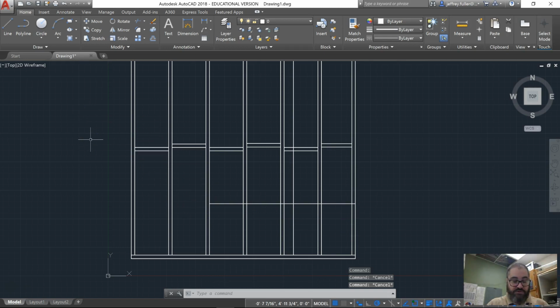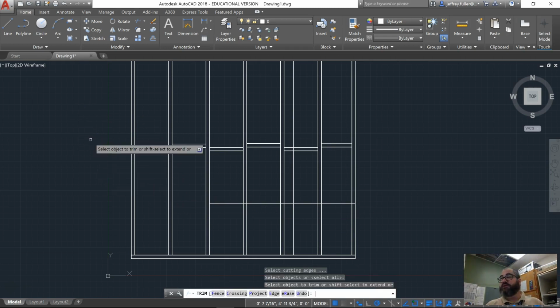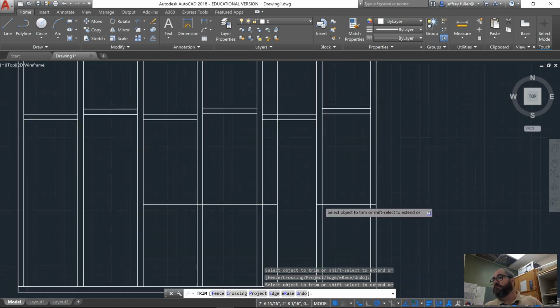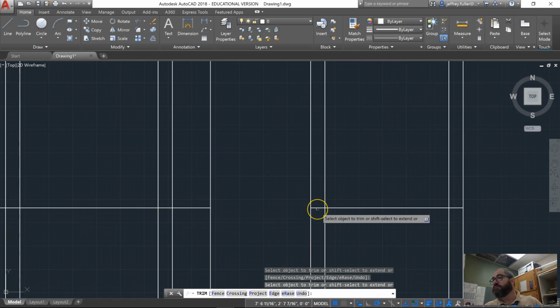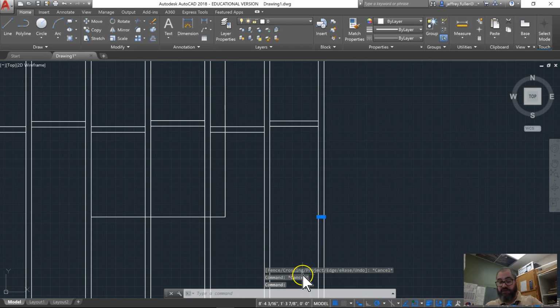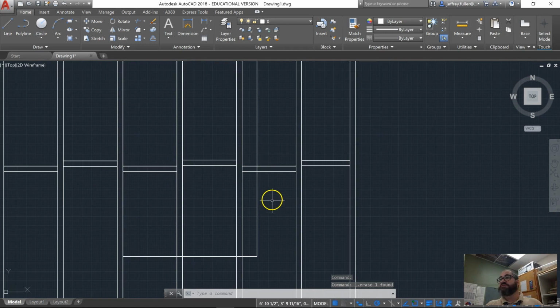So I'm going to do trim again, and then enter to select all. I'm going to trim that out. Sometimes you have to zoom in a little closer. That one, and that one will have to be deleted, but I can trim this one. Select, delete. All right, so now I have the left edge, the right edge.